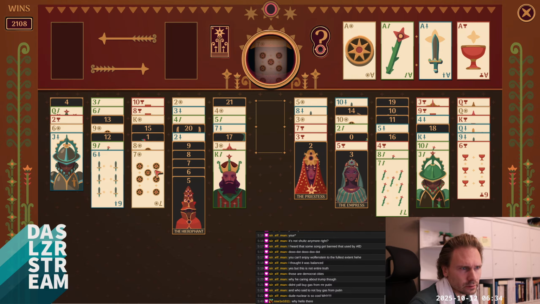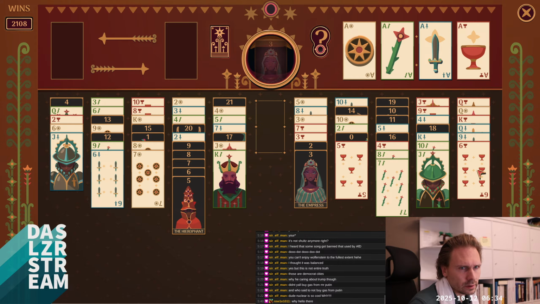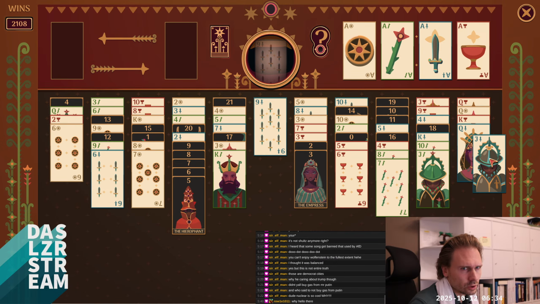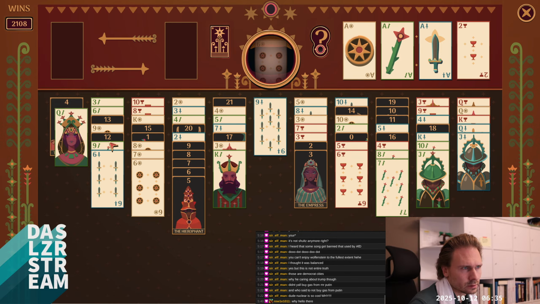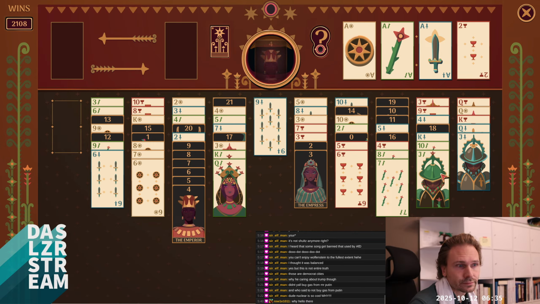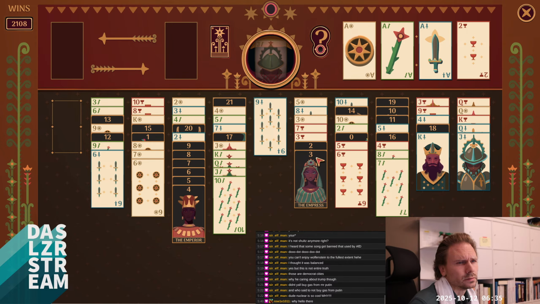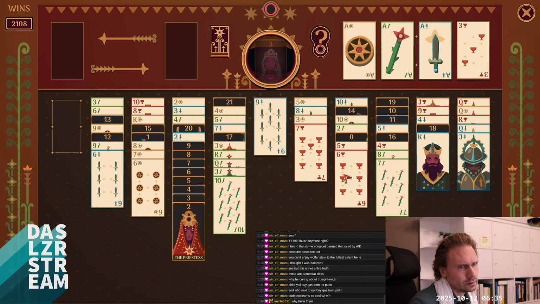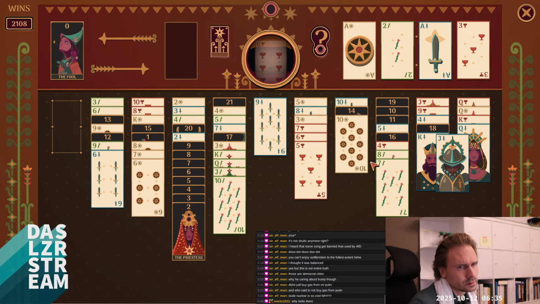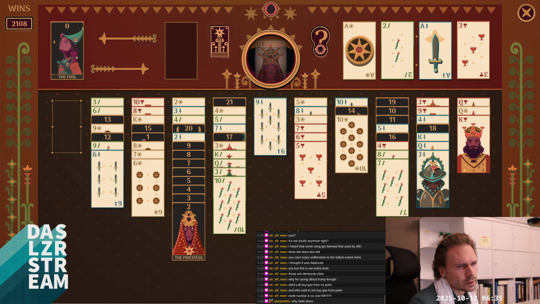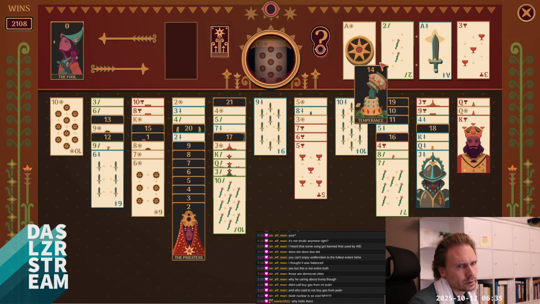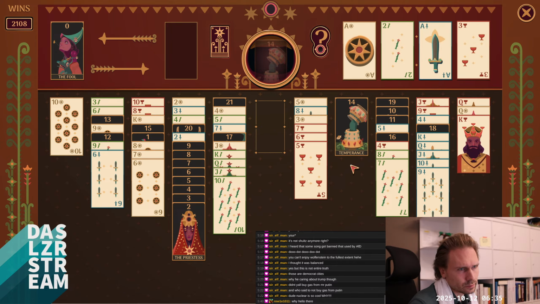We can put this here. 3 here, this one here. 9 in the hole. Jack on the queen. This one here. This one here. This one here. See? It's an easy game. Then we can do 2, 3, get the 0, flip the jack queen on here, I think, and then we can do this move and get the slot back.